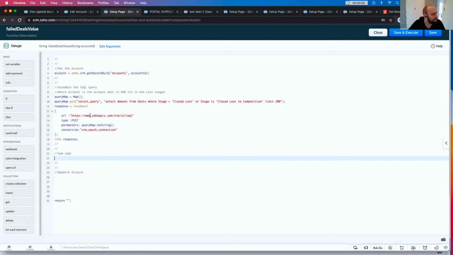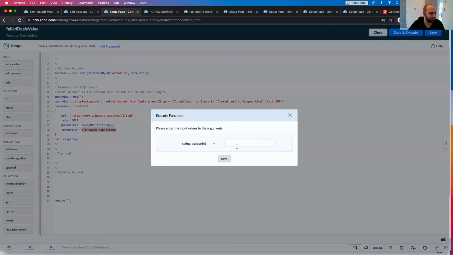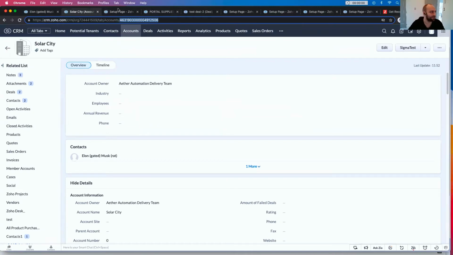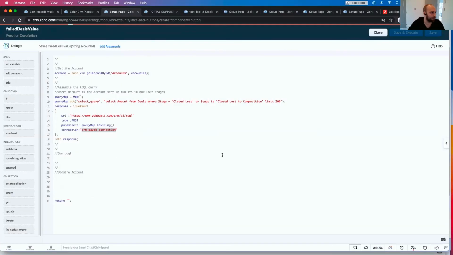Now, you look at this, the URL is fine. The type is post. The parameters is query map to string. I believe I have another video about this particular thing. Links are up here for that. Then finally, this connection. Now, I actually don't have this connection. If I click save and execute, it's going to give me an issue because I don't have this connection. Watch.